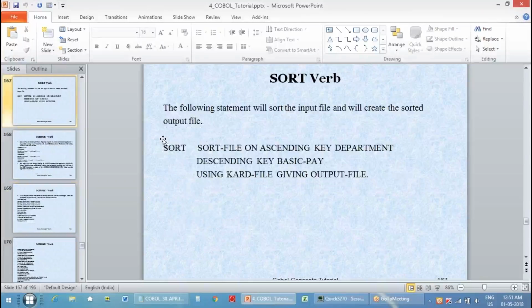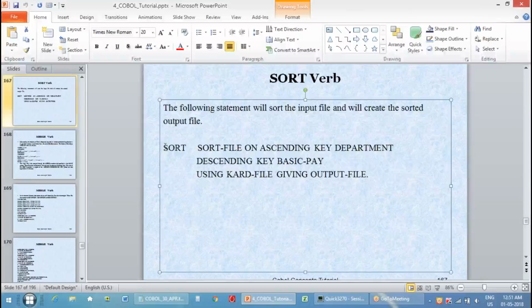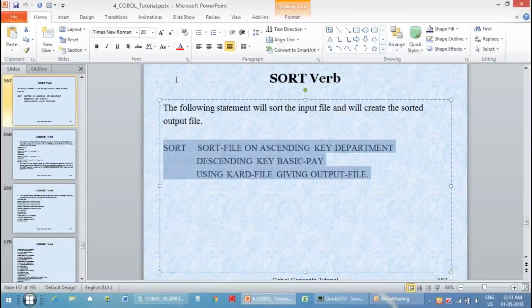This is a simple example of sort. Sort file on ascending key department, descending key basic pay, using card file, giving output file. Here card file is the input file, and output file is the output file.